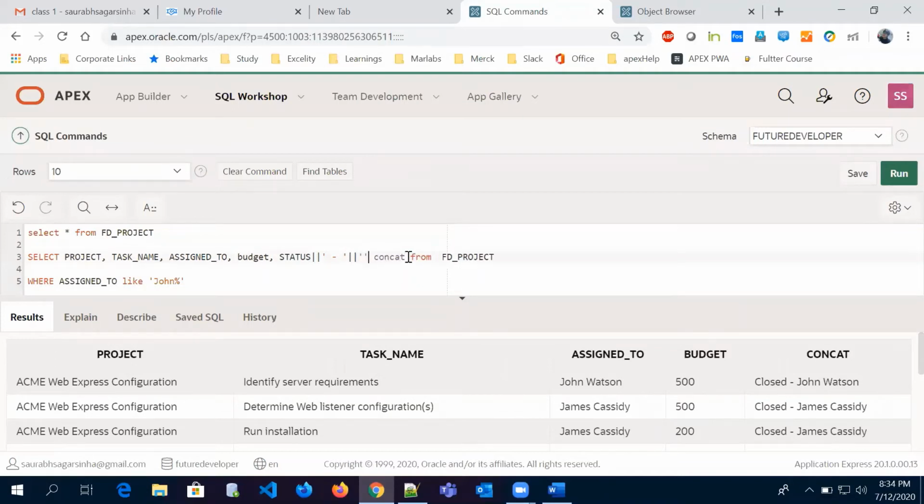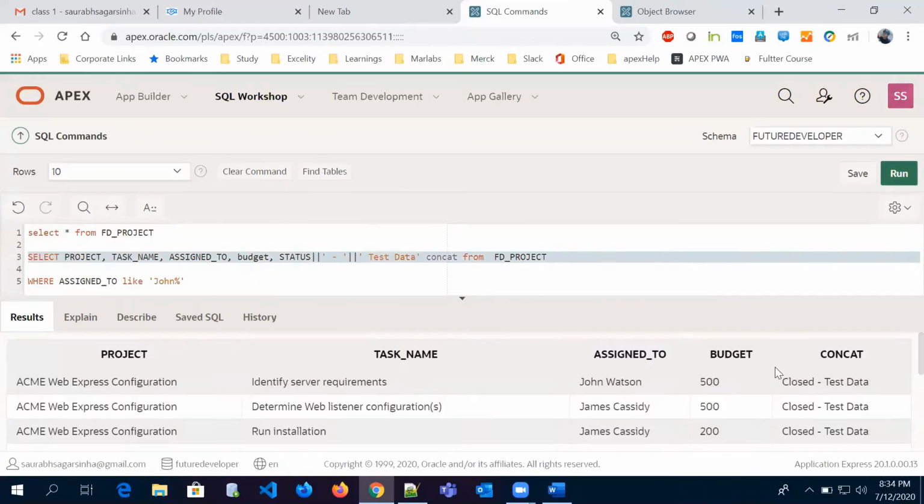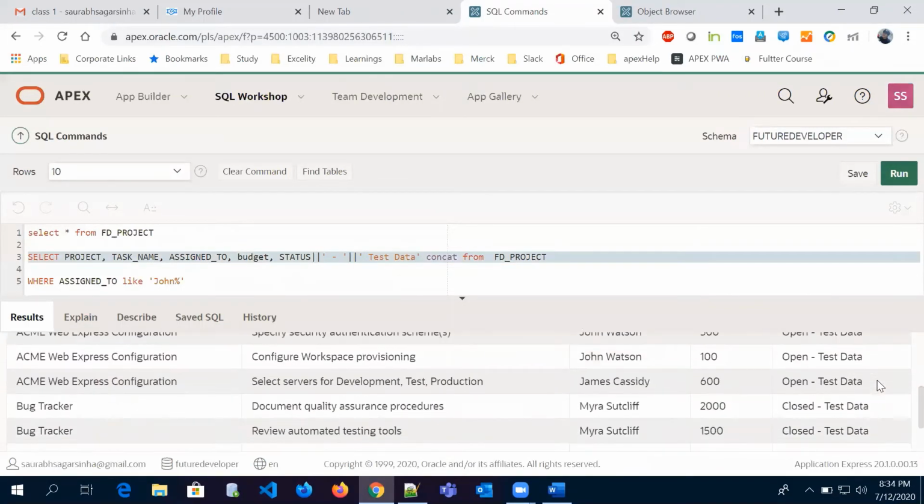No problem. If you want to write a string, so test data. Let's see if I have written it, and now I'm trying to concatenate it with our existing column. So what will happen? It will concatenate this string. See, closed test data. This thing gets concatenated here like that.